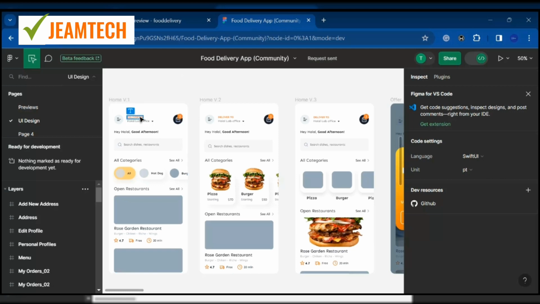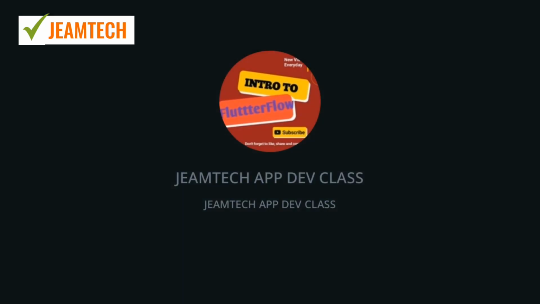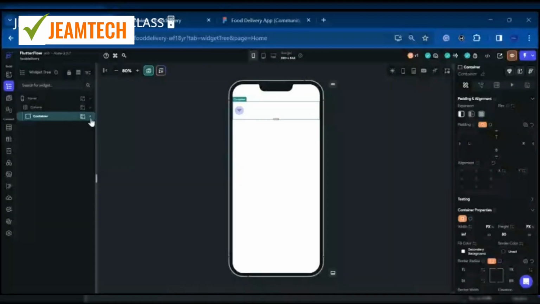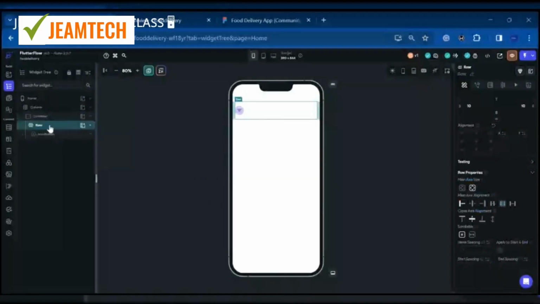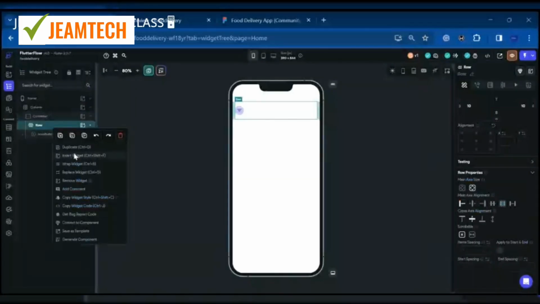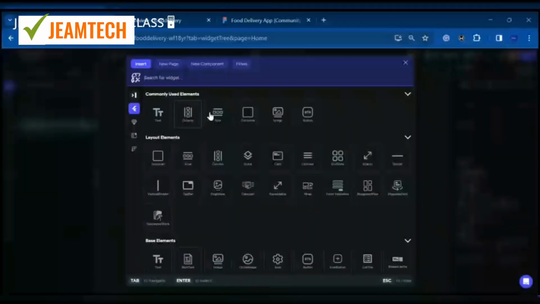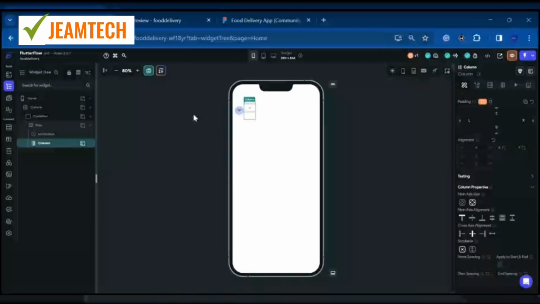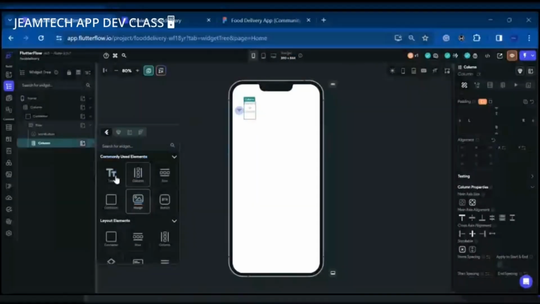So I'm gonna add a text here, another text here. Okay, then an icon. So I'll click on the row, then I'll insert a column, then I'll click on the and insert a text.